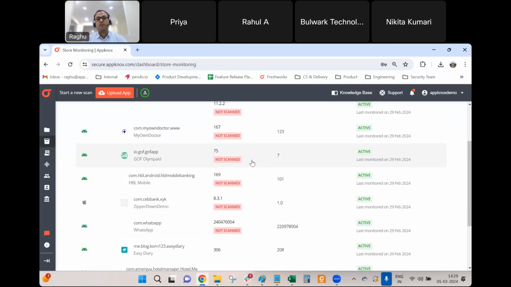We continue to monitor the Google Play Store and Apple App Store 24/7, 365 days a year, and we'll try to identify a newer version whenever it gets released. Then we try to say whether that new version has been assessed for security issues or not. If it is not, we immediately trigger a notification to take corrective actions. So this is the store monitoring offering that we have.